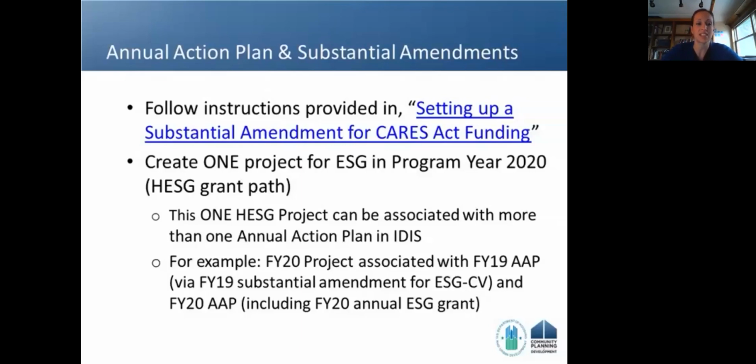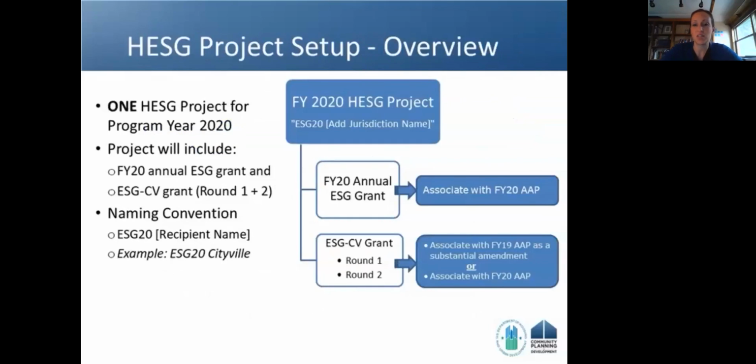Next slide, please. So here's a bit of a visual for the way the HESG project is set up. Again, there's just one fiscal year 2020 HESG project, and the naming convention that you'll want to follow is there in the first blue bubble, ESG 20 with your jurisdiction name. And then under that fiscal year 2020 HESG project, you have your fiscal year 20 annual ESG grant, which you will, in all cases, associate with your fiscal year 20 annual action plan.